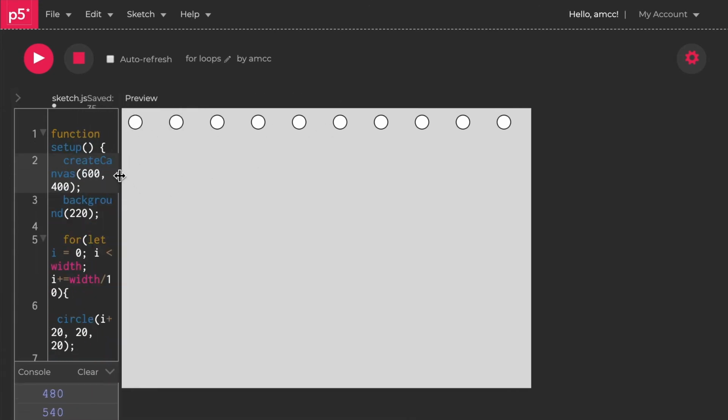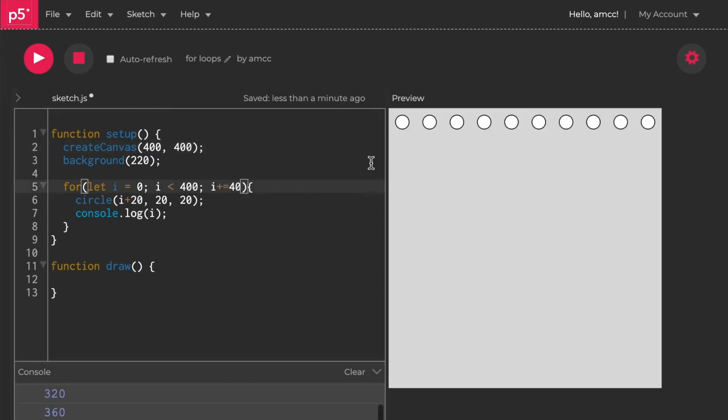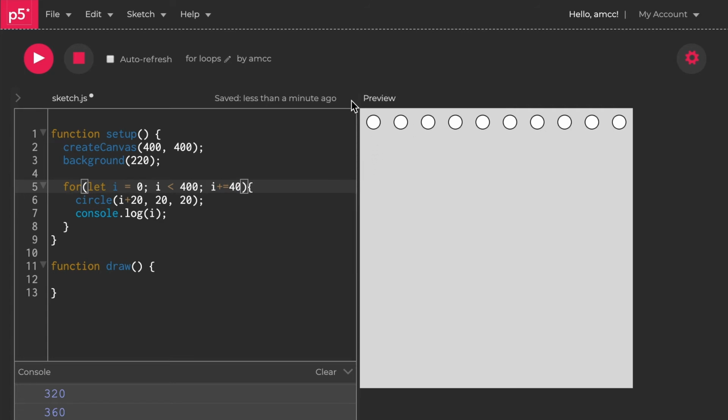But I'm going to keep things simple for now. Let's just leave that 400 and that 400. We talked about variables last time. I'm going to make that 40, so you can just keep it simple for now. There we go, there's 10 in there. And that's 10, but look, I said I was going to make 100. So how do we do that?